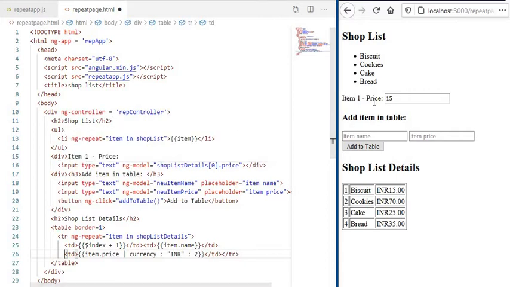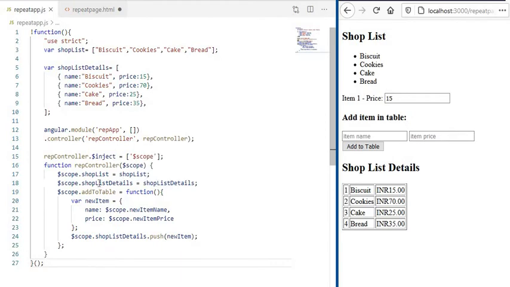Item 1 price is the label which is displayed here, followed by a text box, which is nothing but the input type text. Here I have used ng-model. So ng-model is equal to shopListDetails. We already know that shopListDetails of $scope holds this entire content. So shopListDetails of the 0th element is the first part, name biscuit and price 15, and shopListDetails of 1 means cookies and price is 70.